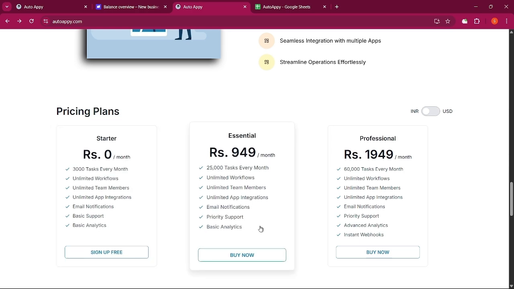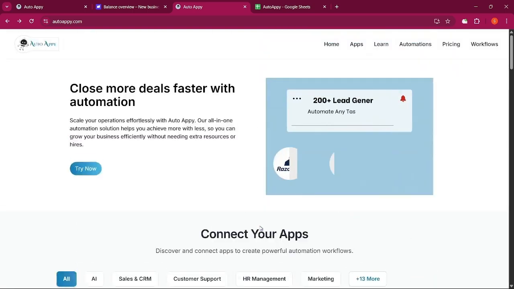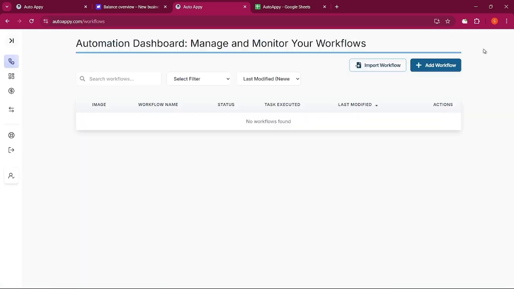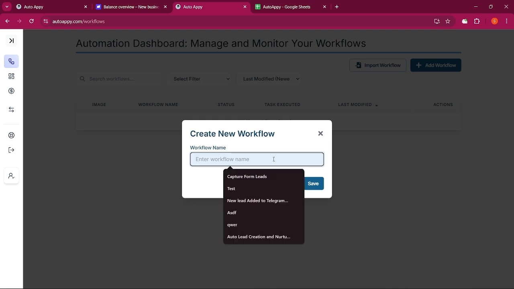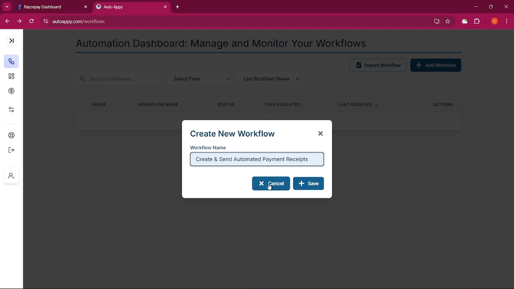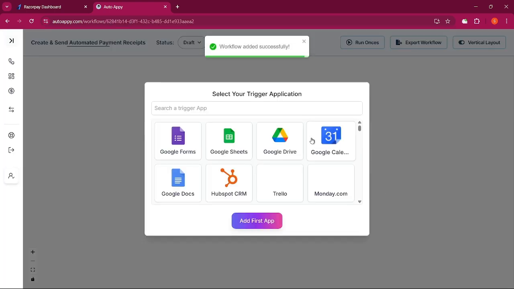So now let's create the automation workflow by simply tapping on workflow. Here you can find the automation dashboard, where you can manage or monitor your workflows with respect to their filters, like on the basis of their status, tasks executed, and their action also. So let's create the workflow by simply tapping on add workflow. Give it a name. I'm going to name it create and send automated payment receipts, and save this.